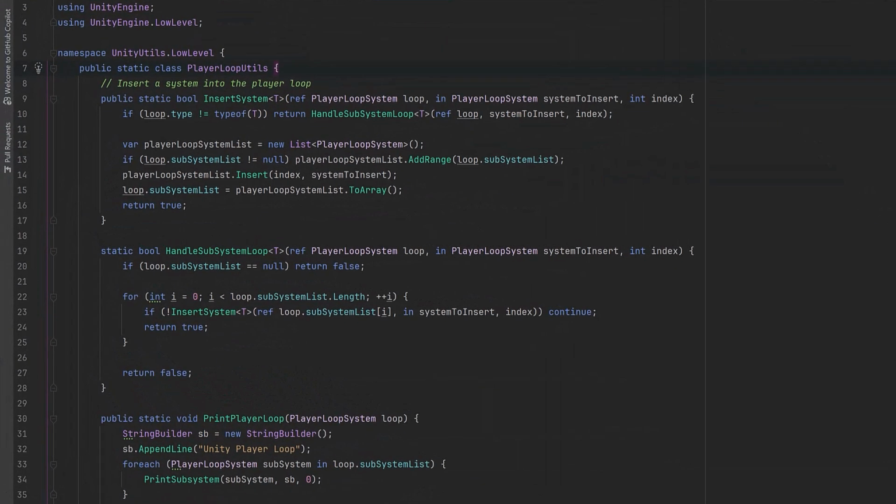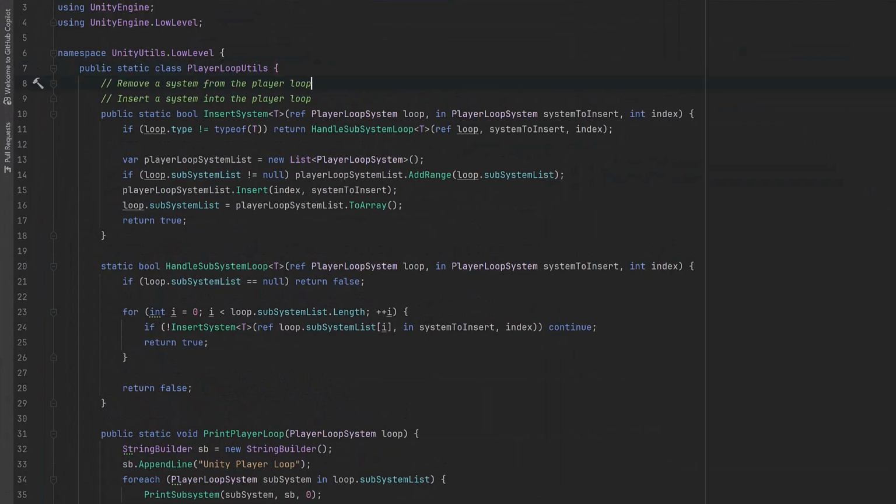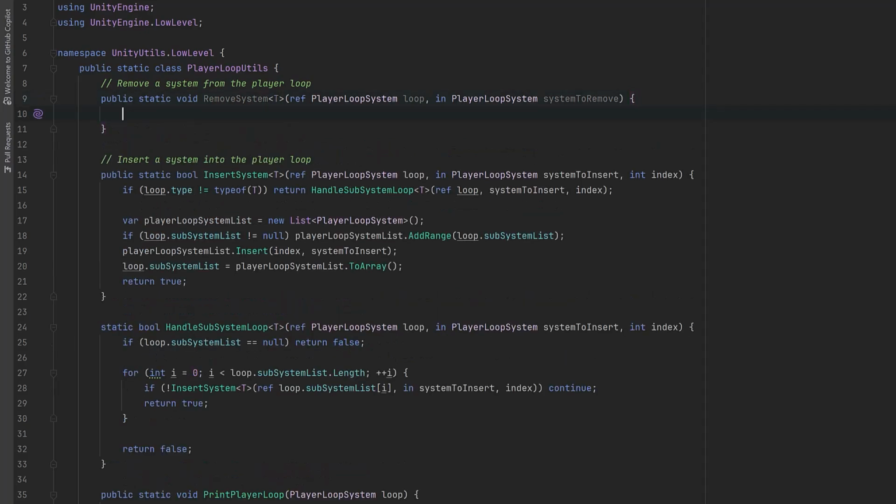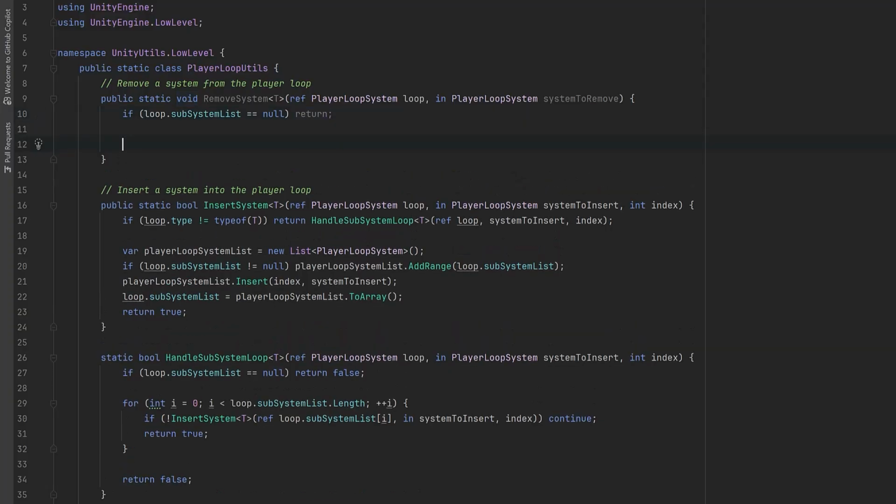Let's do a little bit of cleanup. So just like we had an insert system, let's have a remove system. Now, this really just has to walk the graph until it finds our system. We don't need to specify an index or anything. Again, we're just going to kind of do the inverse of the insert. So first, let's check if the subsystem list is null. If it is, we're done this level of recursion. We can return.